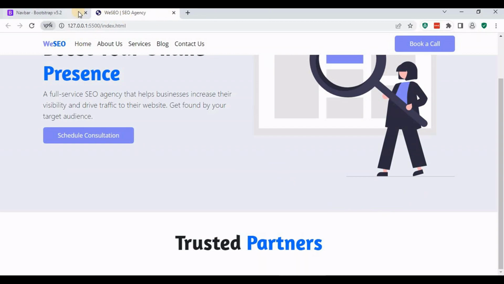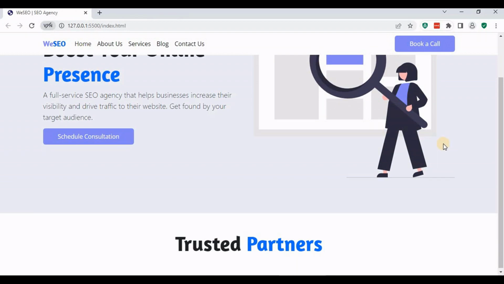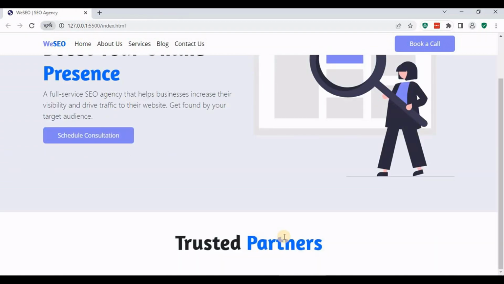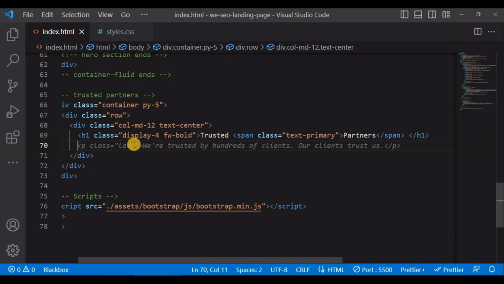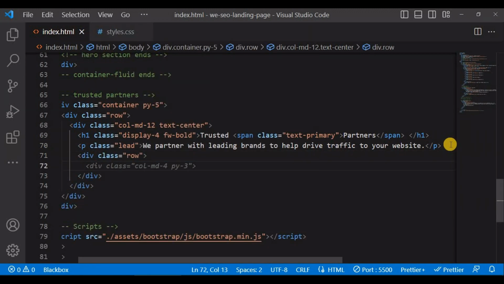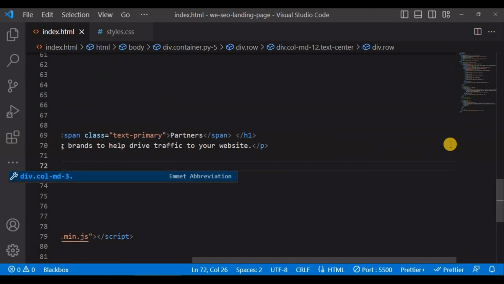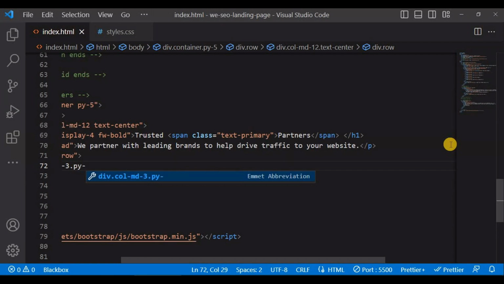Let me close this, and also let me close this so that we have one thing. So we have our heading, trusted partner. Now the next thing, below the heading, we are going to create a paragraph which has, we partner with leading brands to drive traffic to your website, and we're gonna give it the class lead. So after this, let's create a row, and inside the row we are going to pretty much have the brand partners images. So create a div and give it a class called MD3, and we give it another class which is vertical padding of 3.